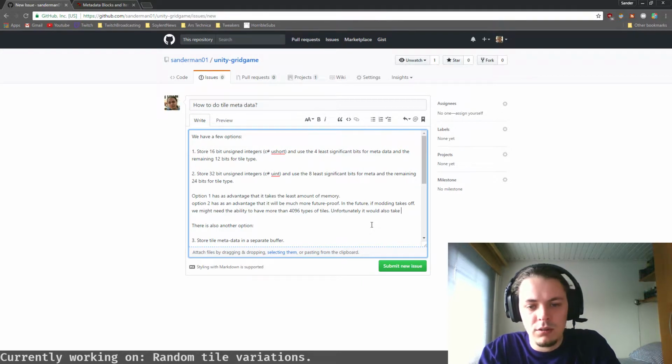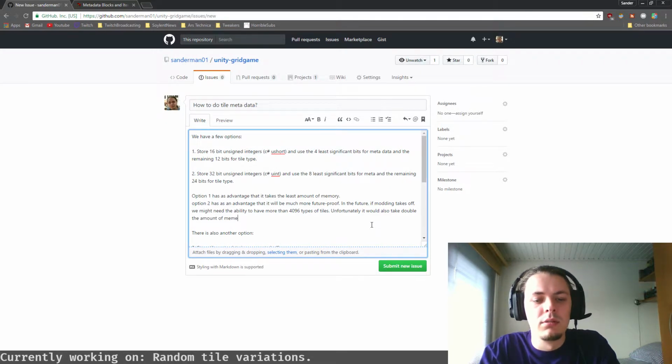Unfortunately, option 2 would also take double the amount of memory compared to option 1.